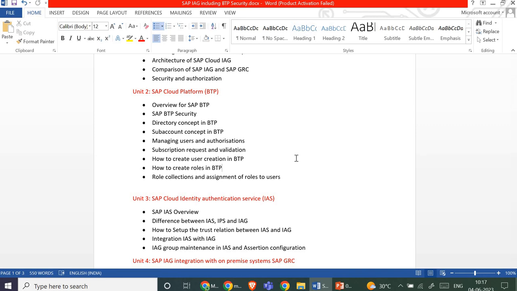Yes, Vikas. And how do we transport things in BTP? Yeah, so see here, no transport concept is there. Download, upload is the option here. No transport concept is there.